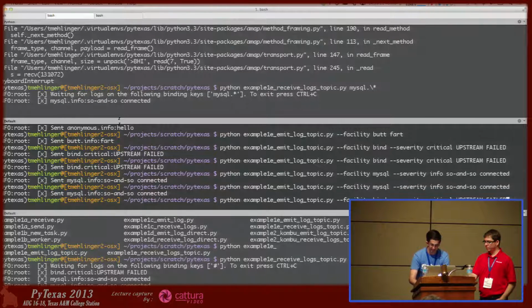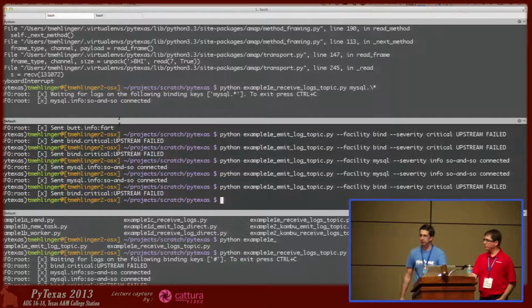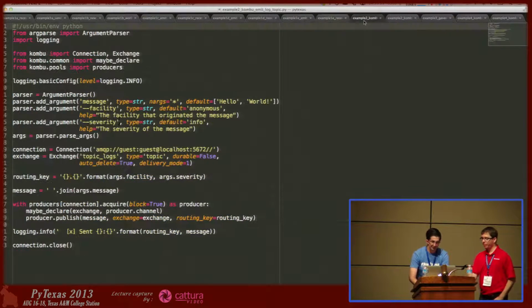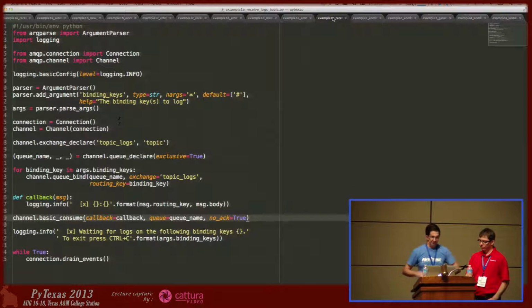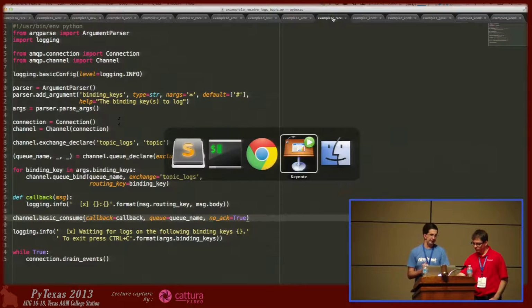We can go back and find my bind message again. You can observe that it's not going to go to our MySQL logger. It's incredibly straightforward. And so that's the AMQP library. It's a pretty faithful implementation of the AMQP API.